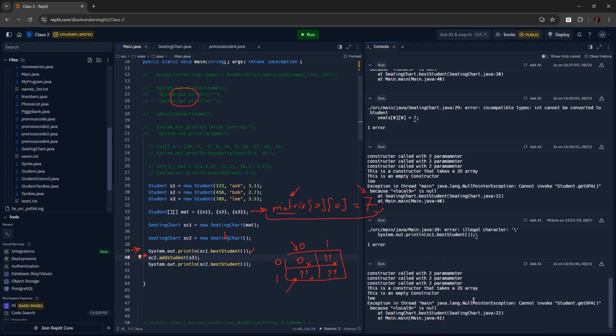Okay, let me ask you first. I understand this will take some time to be able to solve that error, but I think you managed to add something to the seats. Are you able to make a loop that can loop through the 2D array and print it for us? So I want you to go to SeatingChart and make a method called print seats.